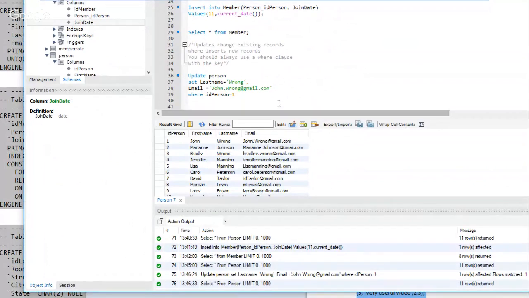It's really easy. The dangerous thing is, what do you think would happen in most environments if I don't have the where clause? Anybody have a guess? It would update all of them. Everybody's last name would be wrong. Imagine if there were 100,000 people in that table, and they were all suddenly named Wrong.